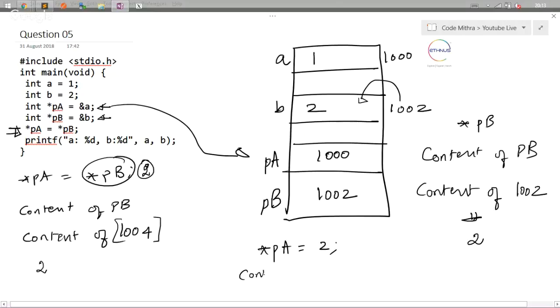So star PA says content of PA. The moment you see star, you replace star with content of. The moment you see ampersand, you replace ampersand with address of. So content of PA. What is PA here? Content of PA is nothing but 1000. So please put 2 inside content of 1000. Remember, if you are speaking about content of, you need to speak about the value which is inside the box, right? Inside the box you can see this is 1.